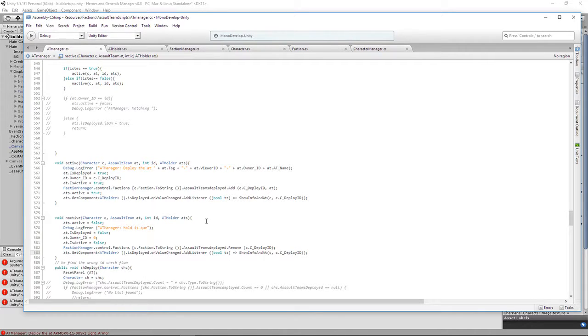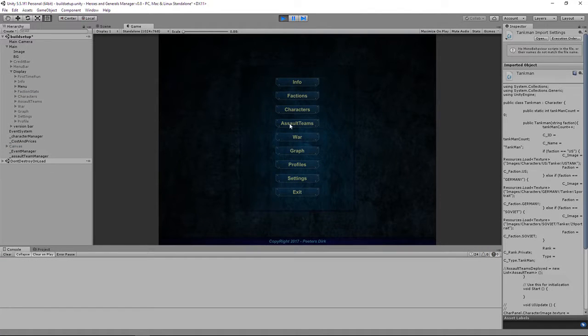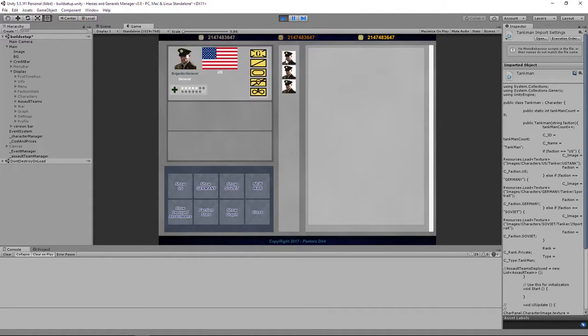What was the other issue? Oh yeah, okay. That will normally solve. Hold on. Okay, here we go again. Play assault teams. You're gonna buy this guy, buy that guy. Oh yeah, it doesn't matter. Just buy some units.